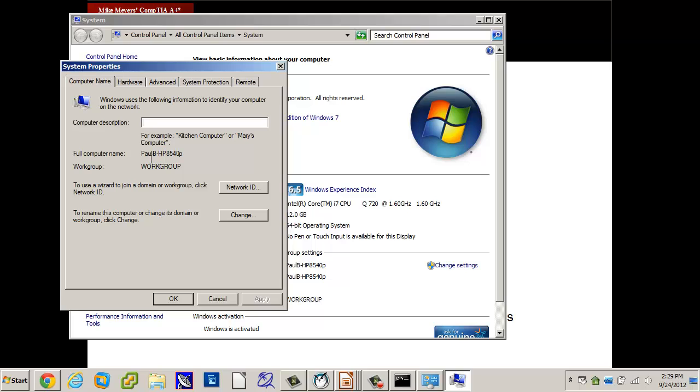A lot of people, if they want to change the workgroup or even change the computer name, will start typing up here. That does nothing. This is just the computer description, for example, the kitchen computer or Mary's computer. In order to change the computer's name or its workgroup, you change it down here.